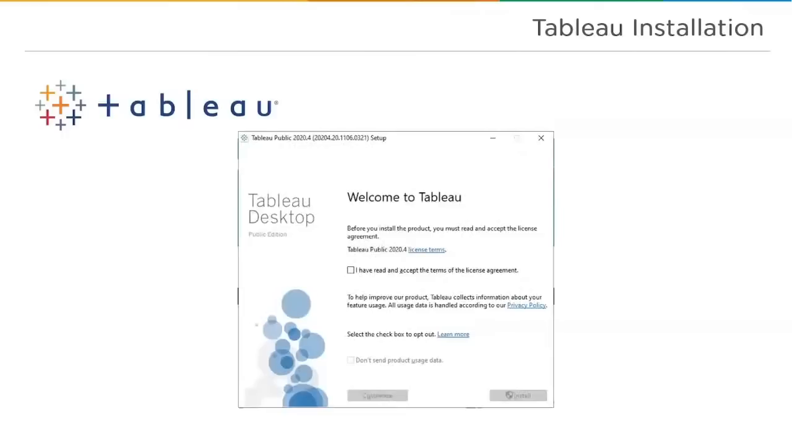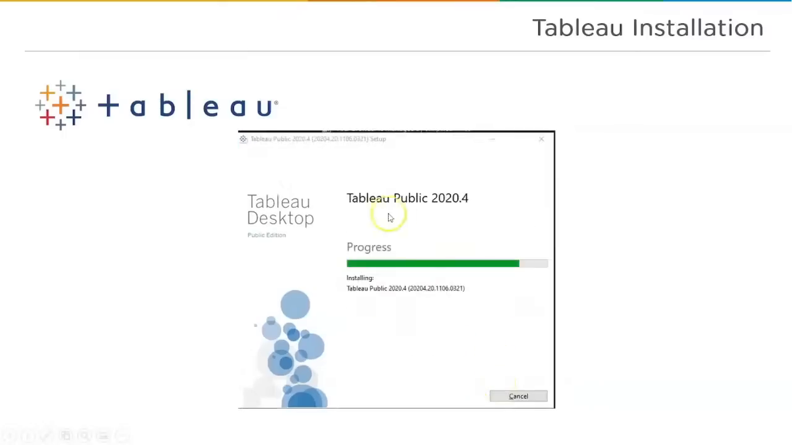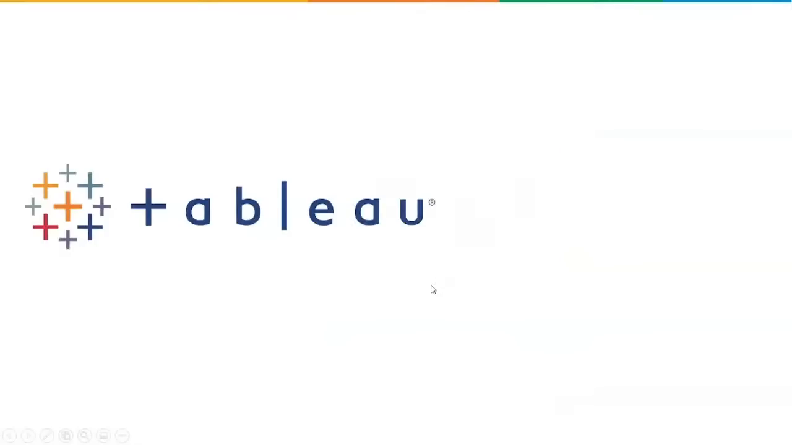Once the file is downloaded, just run the file from your downloads and you can see this particular screen on your Windows, which will greet you, welcome to Tableau. Here you might have to select I have read and accept all the terms of the license and just install. And there you go, Tableau Public 2020.4 is installing onto your local system, and that's how you install Tableau onto your local system.